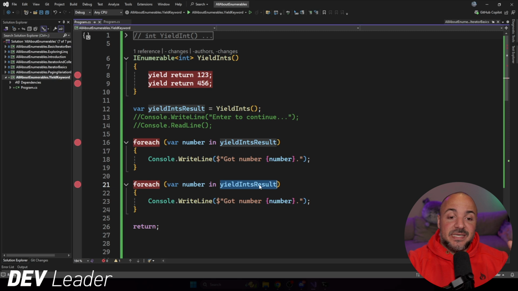And that's because yieldInt results, the second time we go to do this, it's not working with an array or a list or a materialized collection. It literally has to go run the entire method once more. And after I show you this, I'll explain why that could be impactful.